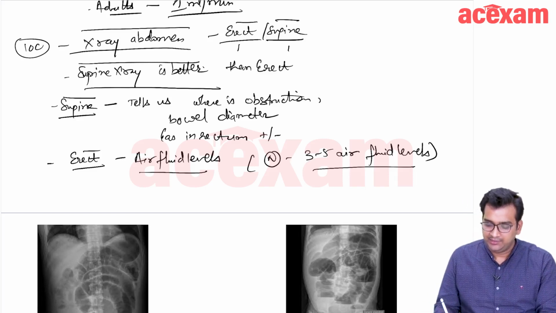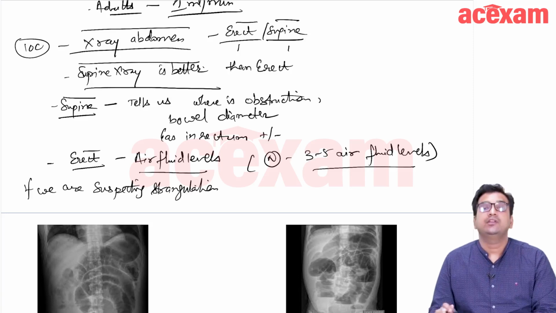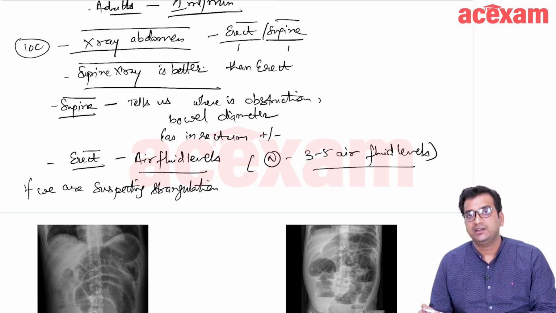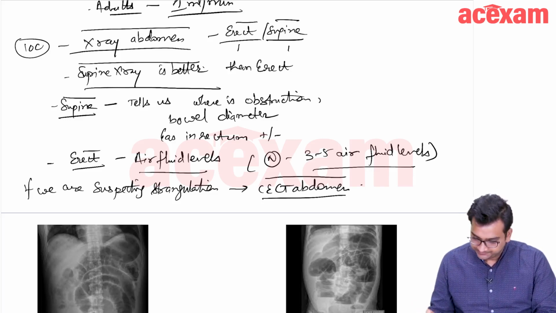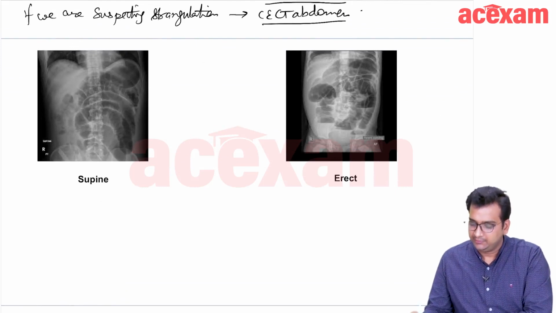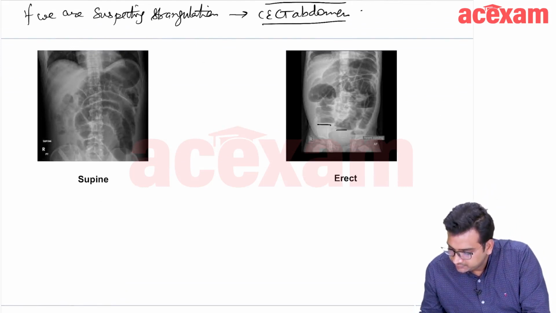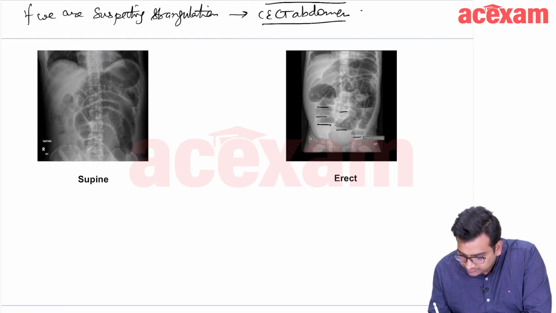Now, if we are suspecting strangulation, if there is tachycardia, severe tenderness, fever, then we are suspecting strangulation, and we should send the patient for CECT abdomen. Now, this is one supine X-ray and this is one erect X-ray. You can see here multiple air fluid levels, and here you can see a dilated bowel loop.